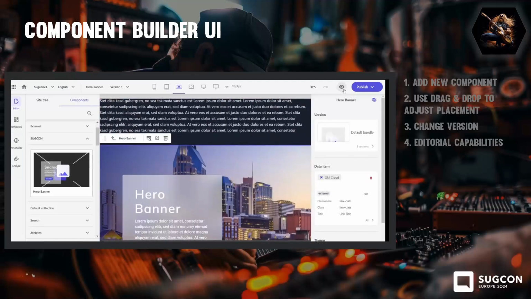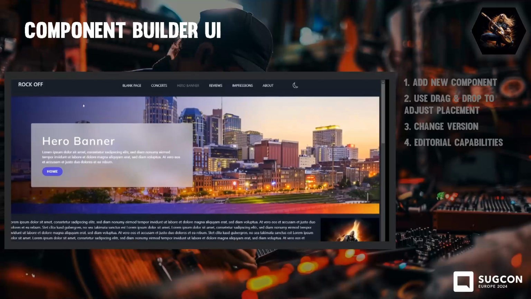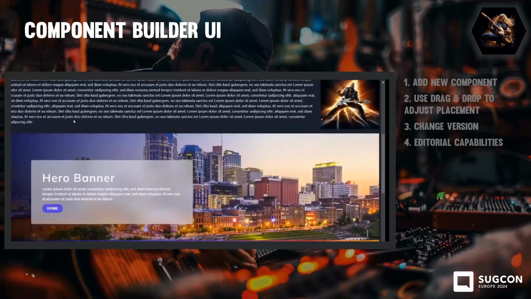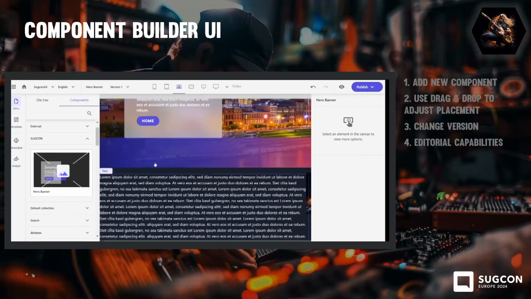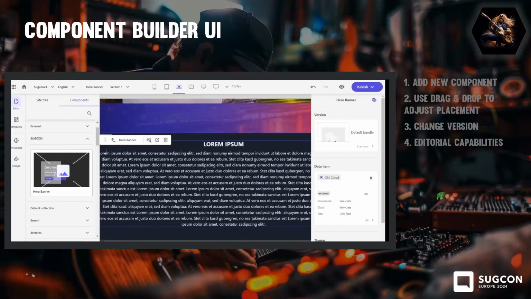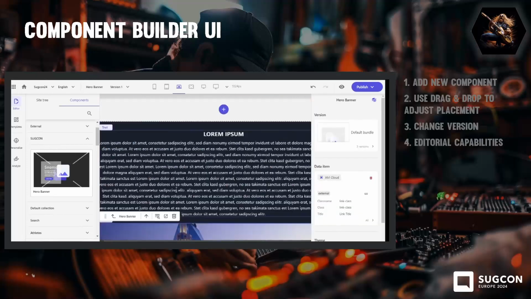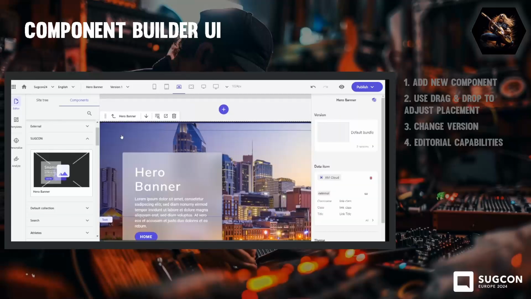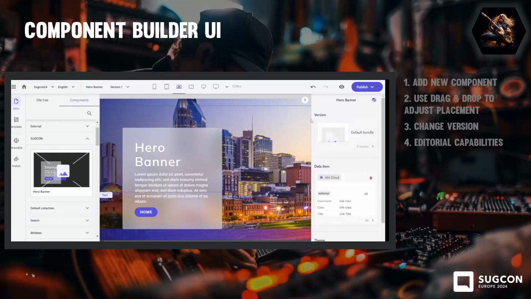We can preview it, of course. We've seen that as well. So we have the component twice on the page. Don't get irritated. But what we can also do is use drag and drop to move the component. So if we think that was a wrong location, we need to have it under the text block, we can move it down or we can move it up. So just a bit of user experience for the marketer here.